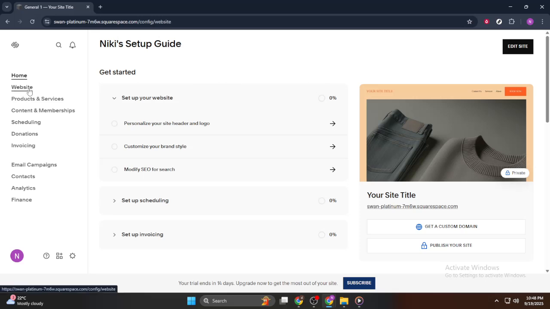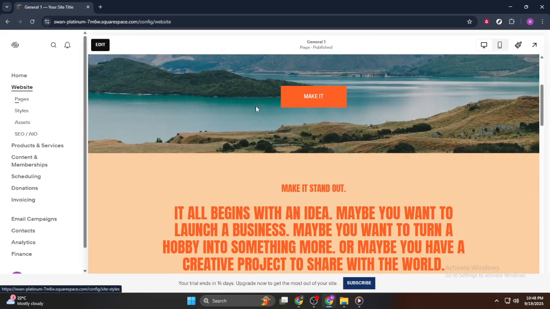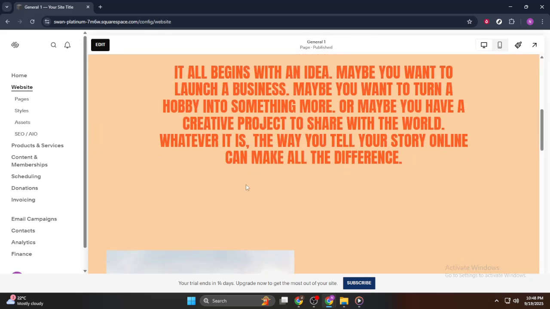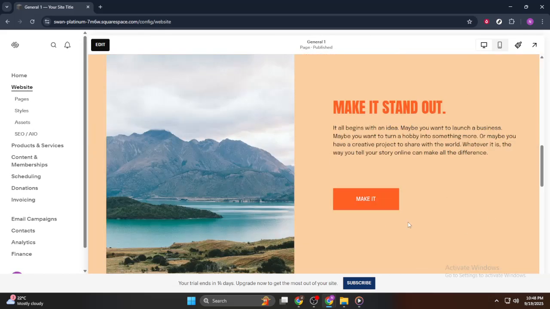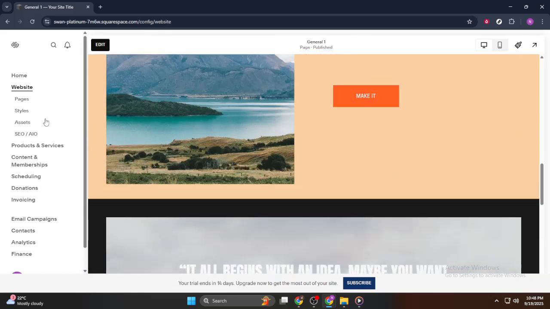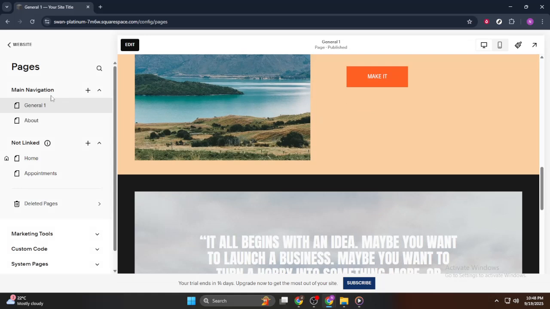The first thing you want to do is click on Website, which is right there in your navigation pane. This will present you with various sections of your website's backend settings. From here, scroll down a bit until you find the Pages option and click on that. This is where you'll manage all the different pages and sections of your website.